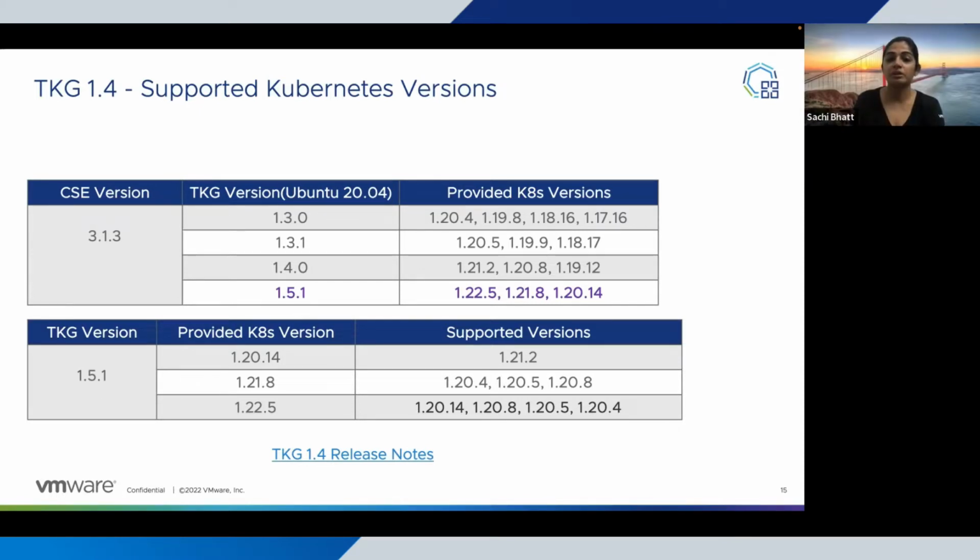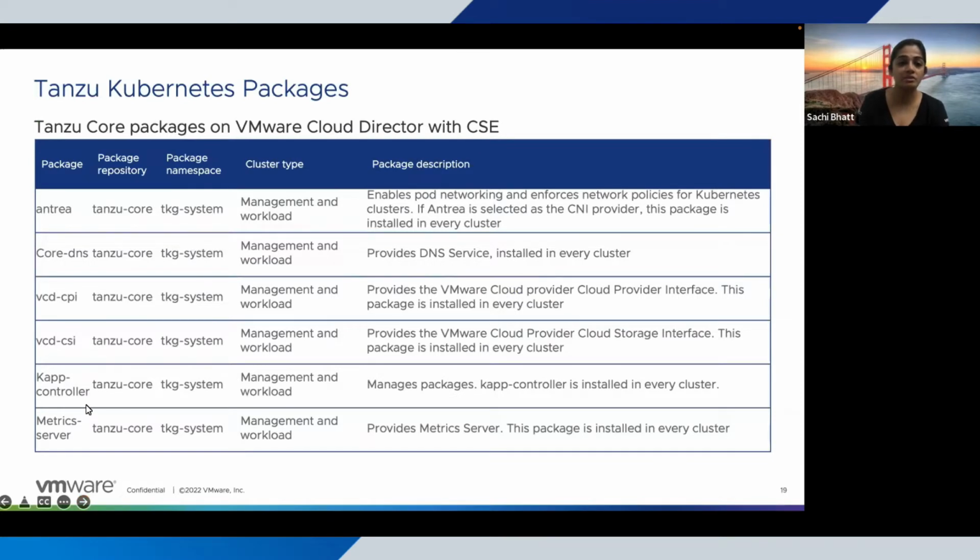Yeah. Okay. Wherever the out of the box TKG functions or updates are, new security patches or updates, all of that will be updated in the newest releases. Okay. So with that, the other update we have is that we now include a KF controller and metrics server as Tanzu core packages on VMware Cloud Director. So earlier, when we installed the Tanzu packages, we had to install these core packages as an additional step.